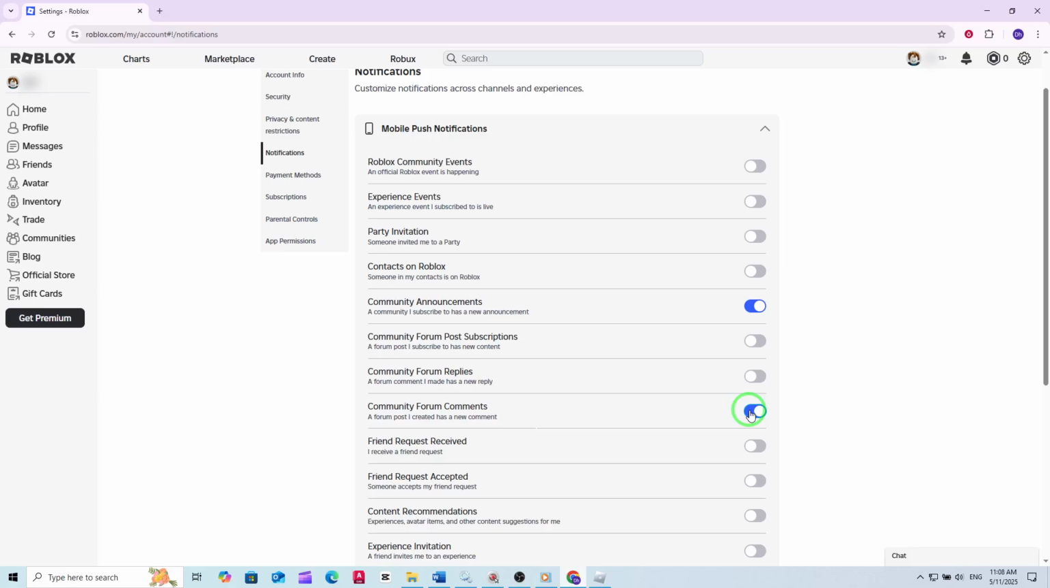Now, whenever there's activity in the forums you care about, you'll get notified right away, so you never miss out on important discussions or replies. If you ever want to adjust your notification preferences in the future, just follow these steps again and toggle the settings as you like. Staying connected with the Roblox community has never been easier.